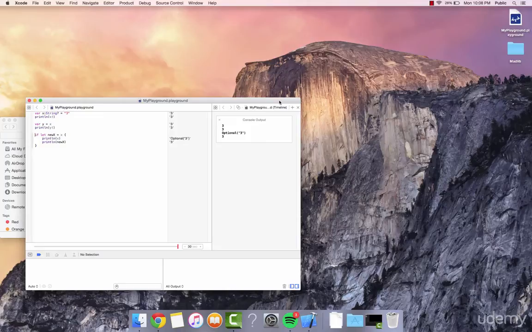So we've looked at enums, structs, and classes. The next step after that is protocols. Protocols are similar to classes, except they have no member variables and no method implementations, only method signatures. It's best to look at an example.